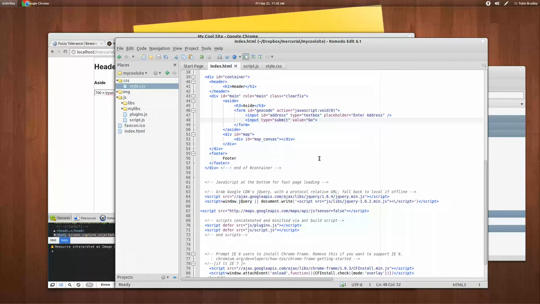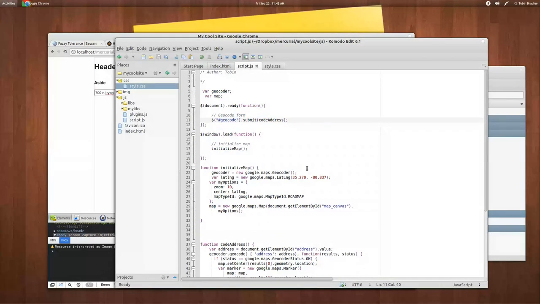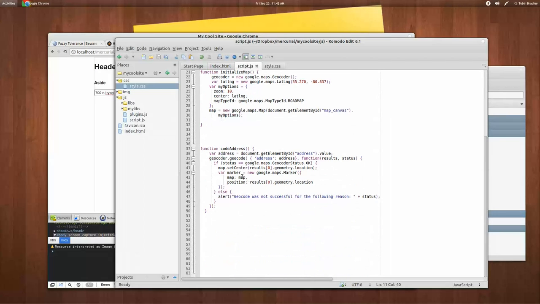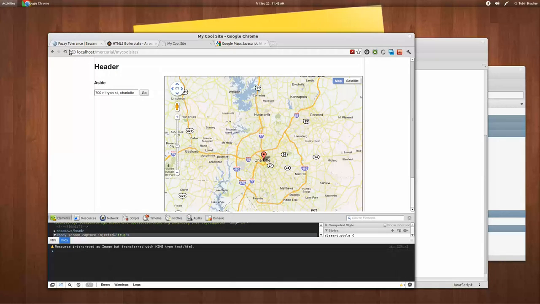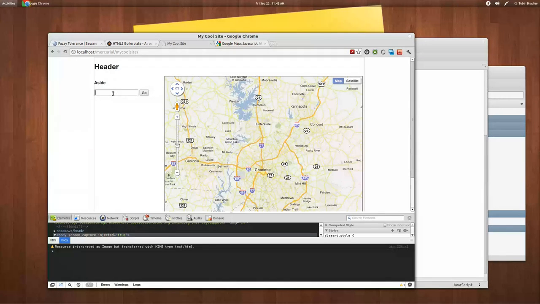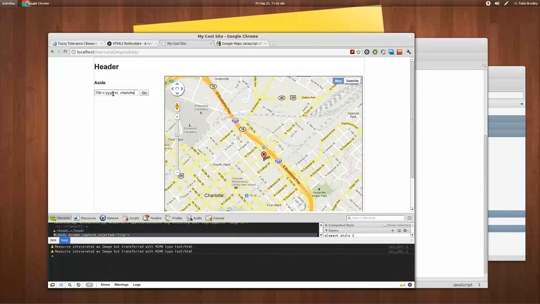So now we're geocoding. I like to zoom in a bit when I geocode. So in the code address function, where it sets the map center, we are going to do map.setZoom. We'll say 15. That's close. 700 North Tryon Street, Charlotte. Bam! Oh, we're on a roll, people.